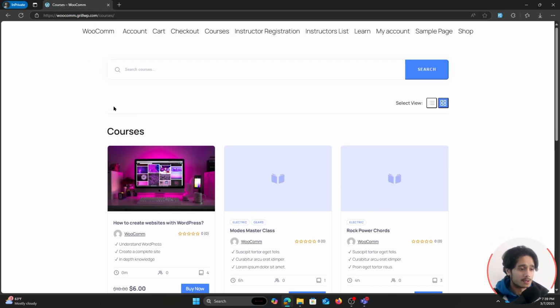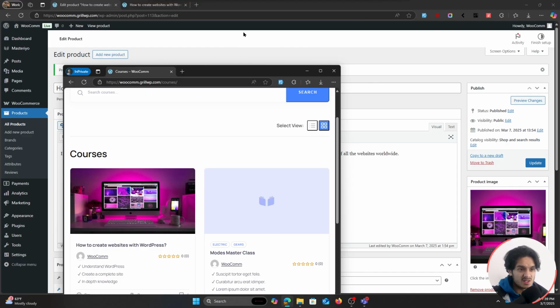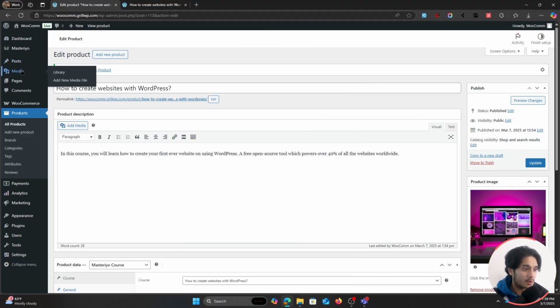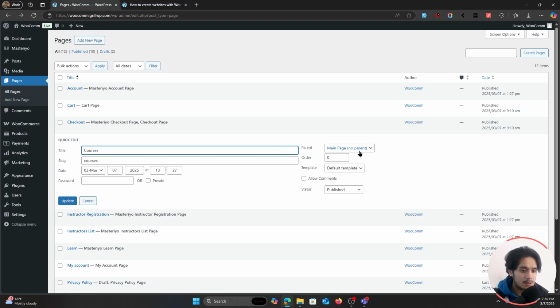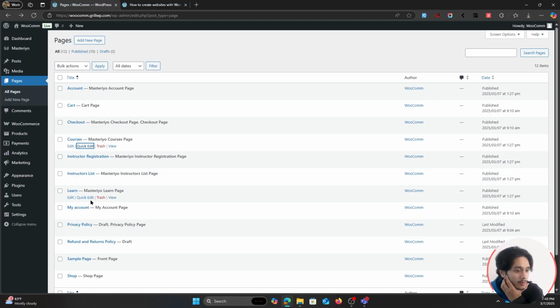Either one you can use, and whichever page you don't want to use, you can simply delete it, make it private, go here within pages, just like so. And suppose you don't want to use the courses page, you can simply trash it, or you can just quick edit it and change the status to draft, and the page will not be viewable. Or the best thing to do is just trash it if you don't want to use it.